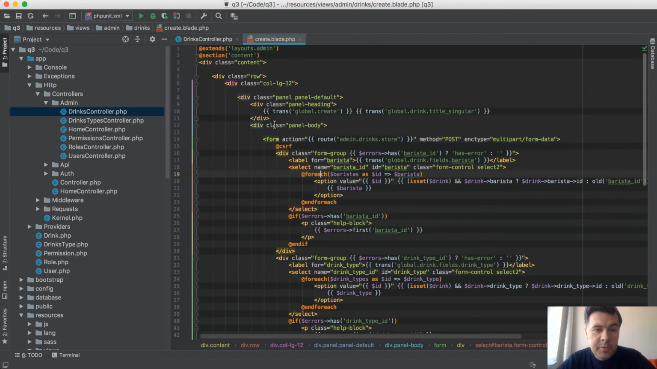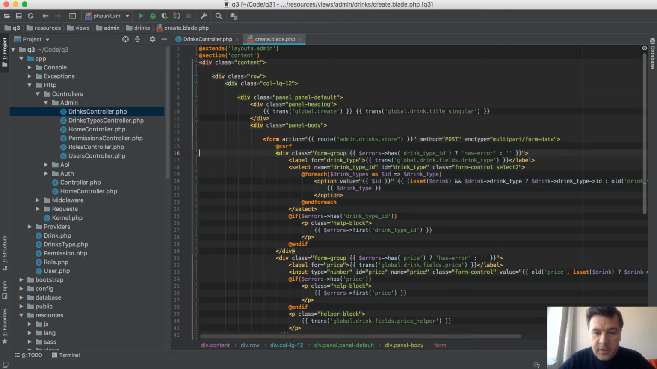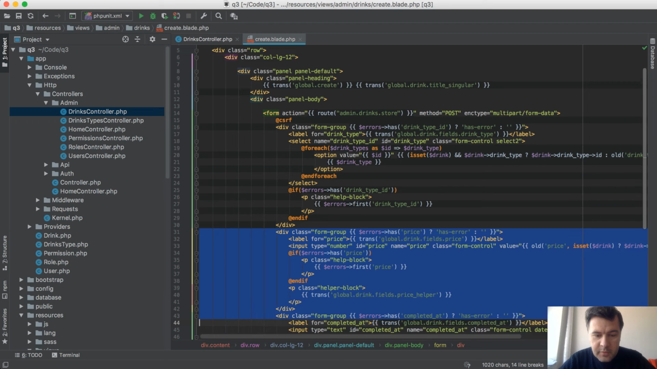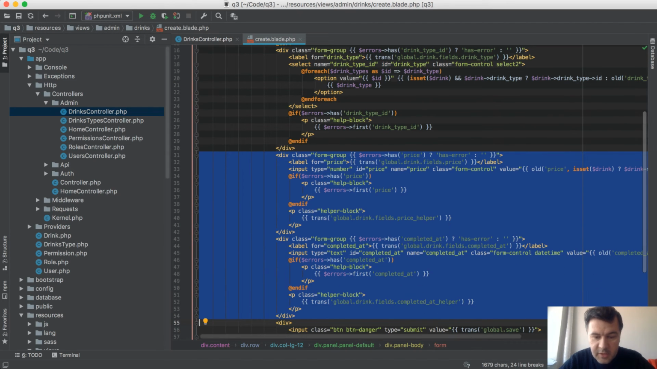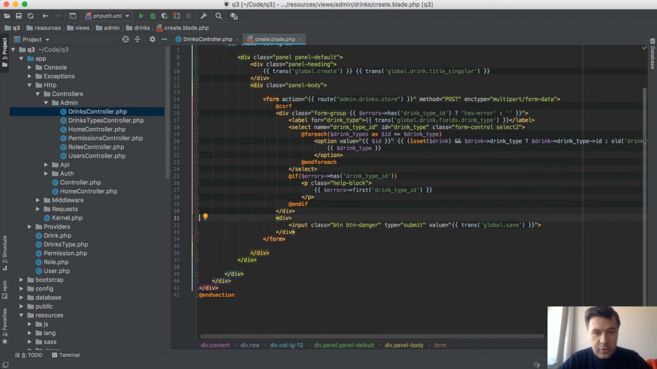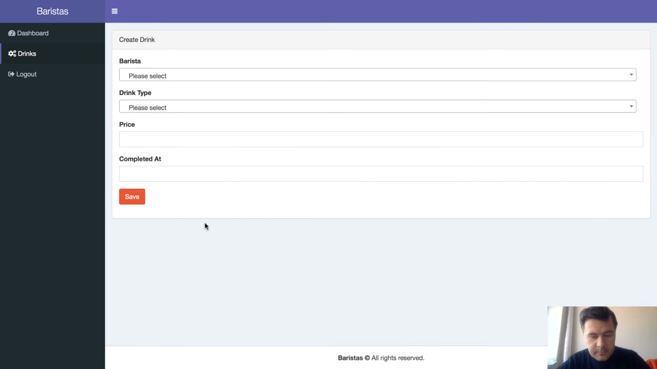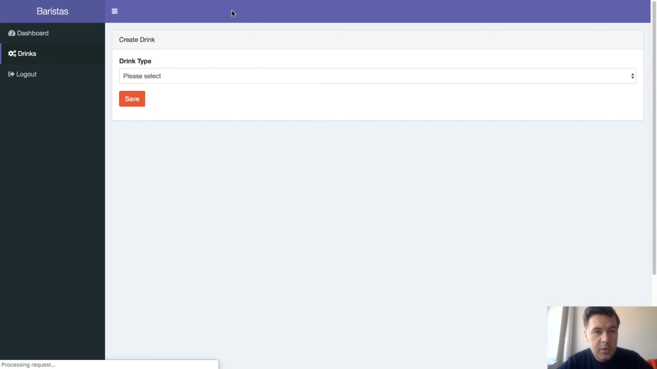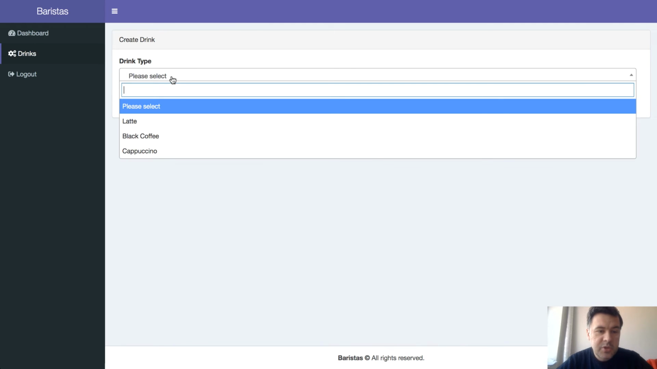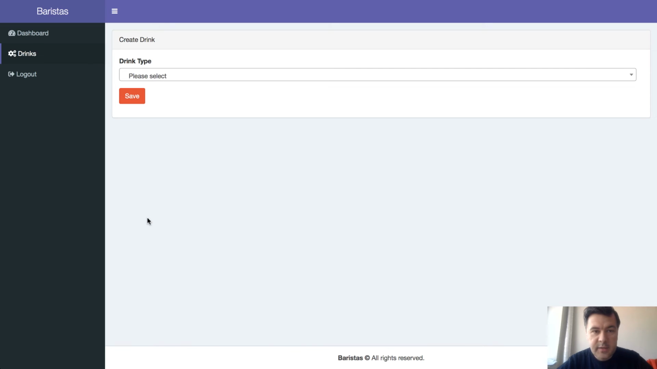Okay, so here I am in PHP Storm, and we have the form, resources, views, admin, drinks, create blade. And from here we need to remove some things. So barista shouldn't be a field, then drink type is okay, price should be removed because it will be automatic, and completed ad should be removed. So the whole form should be actually just one drink type, and that's it. So let's refresh the page. Yep, so drink type is just, for example, I ordered latte, that's it.